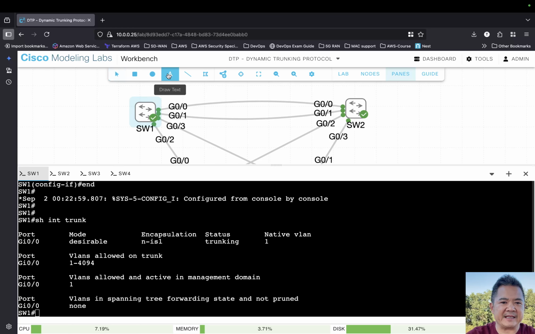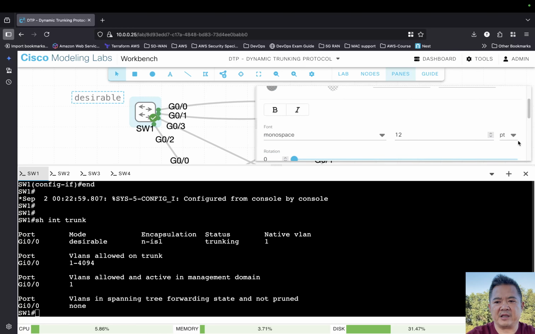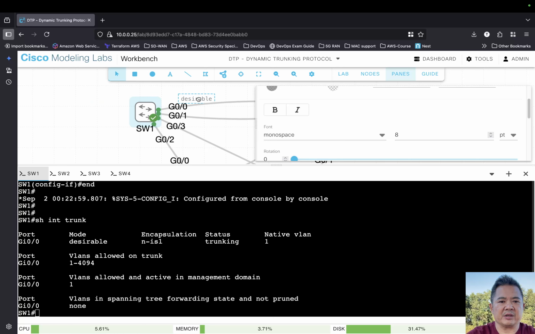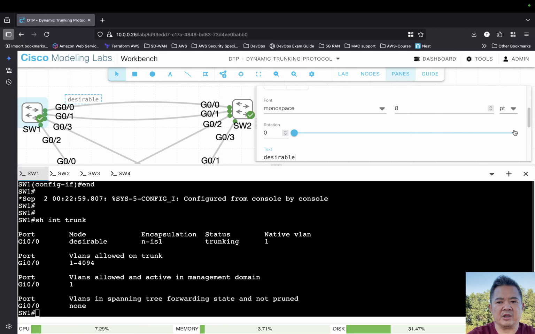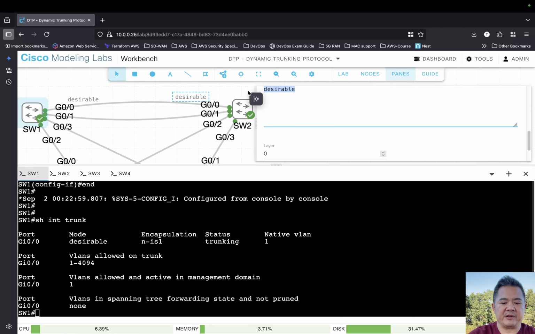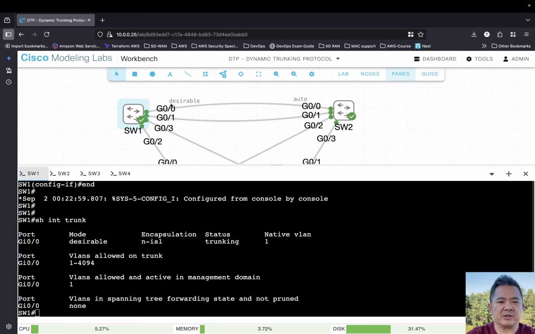So let's go ahead and write that down. So I'm just going to put desirable, and I'll change the font here, something smaller, maybe 8. And then over here, that's for gig 0/0. Over here, I'm going to clone this, and then I'll just change this to auto, because that's what I have here, just so I can keep track of what's going on. So now this is a trunk between switch 1 and switch 2, gig 0/0, desirable, and auto on the other side.